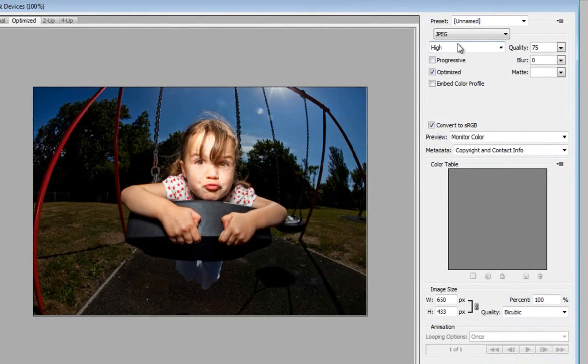So we've got JPEG, high quality, 75%. We've got the image size, so we know it's going to fit on the web page okay. Then you literally just click save and save it as whatever file name you need. But obviously don't save over the original.